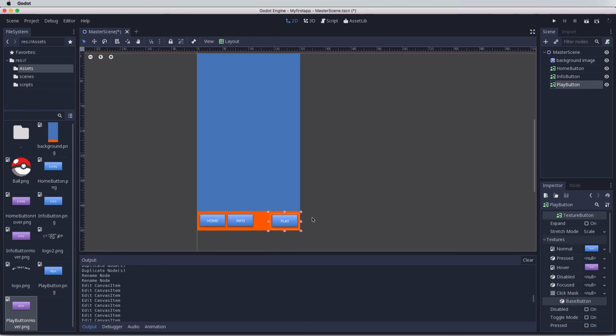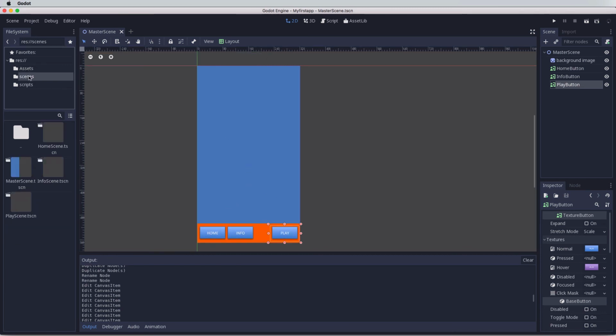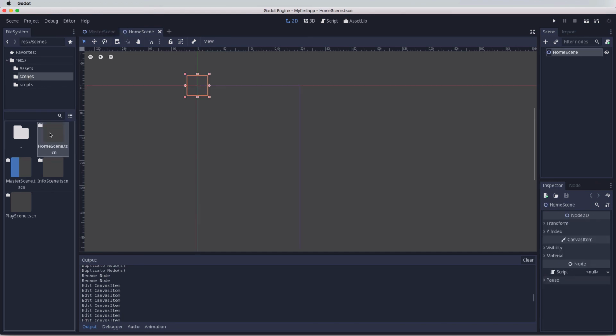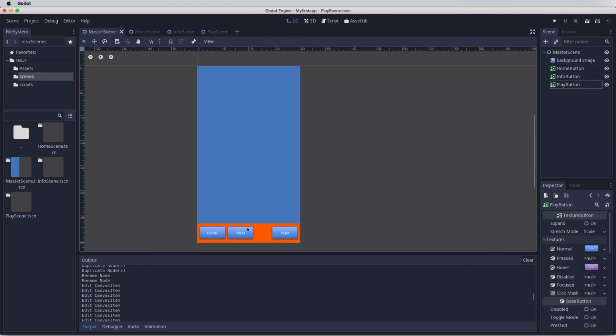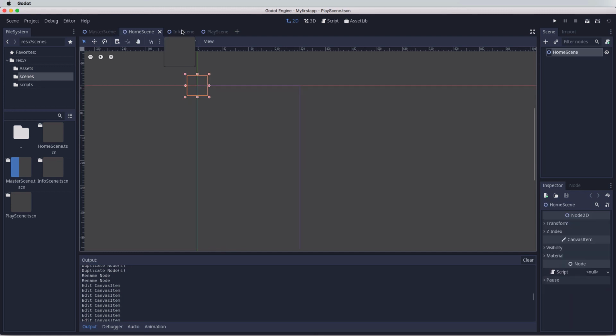So this is basically our master scene. We've just got to add a little bit of script at the moment. Before we do that, we need to link this master scene to all of the other scenes. Okay, so let's open up all of our scenes. So here's the home scene, here's the info scene, and here's the play scene. We've got all of our elements set up pretty much the way we want them. Remember, we can add or change this at any point, but now we're going to link it to these blank scenes.